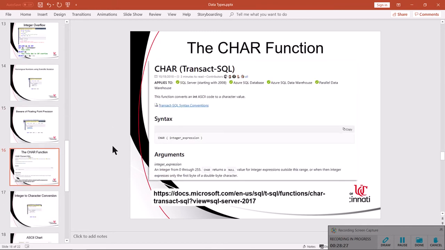Here's another function built into SQL. I grabbed this from the authoritative source, Microsoft.com, and I note that it applies to SQL Server starting with 2008. There are some of those installations around, believe it or not. It's only been over 10 years.